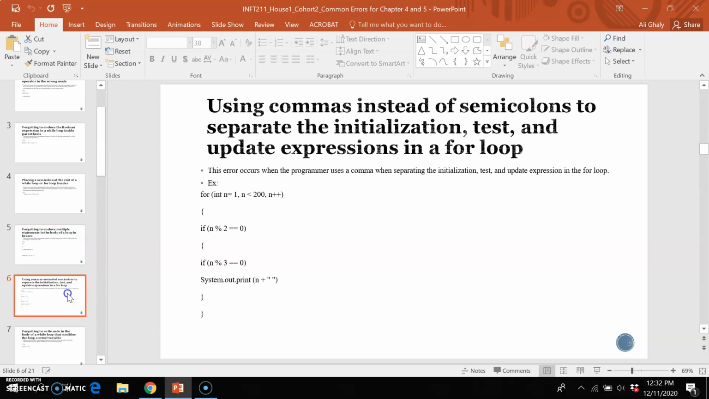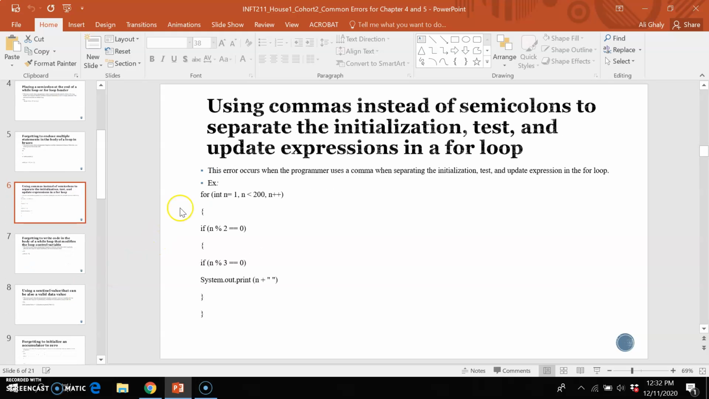Now let's move on. Using commas instead of semicolons to separate the initialization, test, and update expressions in a for loop. Now, this error will occur when you use a comma when you try to separate them. So instead of using a comma, you should use a semicolon, as seen here. You should write a semicolon.